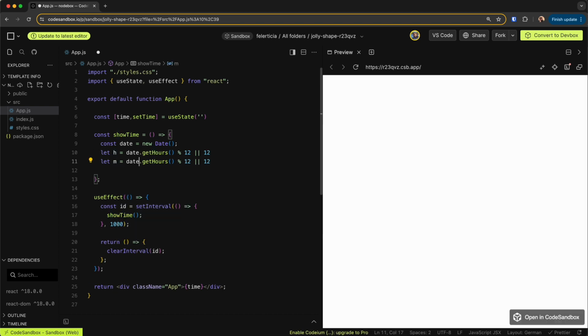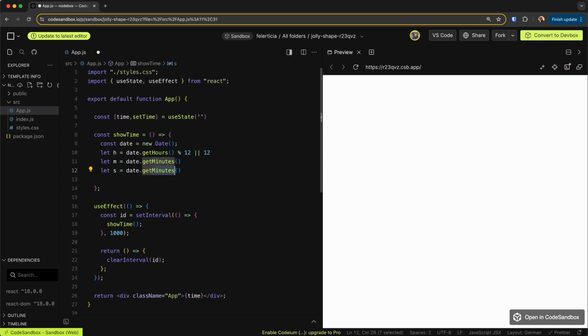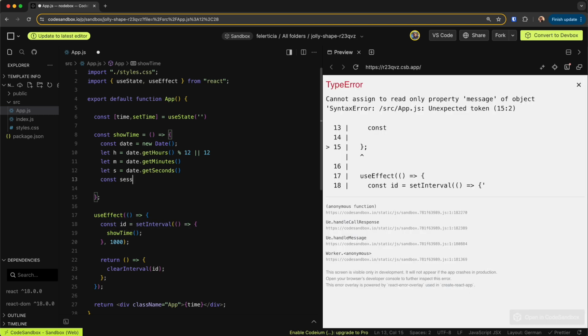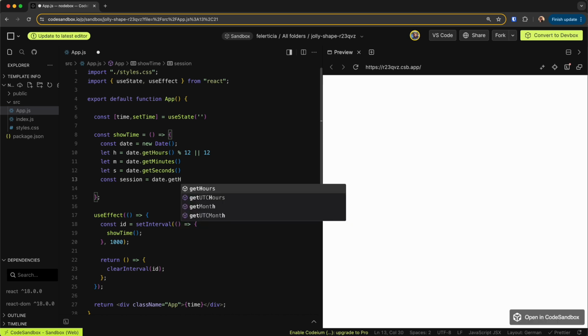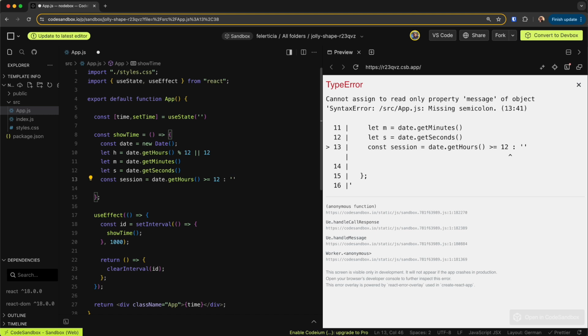Okay, for the m, we can get the minutes, and we don't need to do anything. For the seconds, we get the seconds, and again we don't want to do anything, so it will be between 0 and 59. And we can define this session to be either AM or PM. So we get the hours here, and we will check that if it's greater than or equal to 12, then it should be PM, otherwise it is AM.